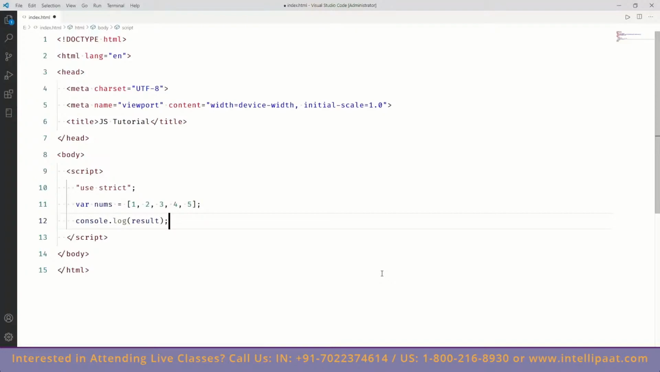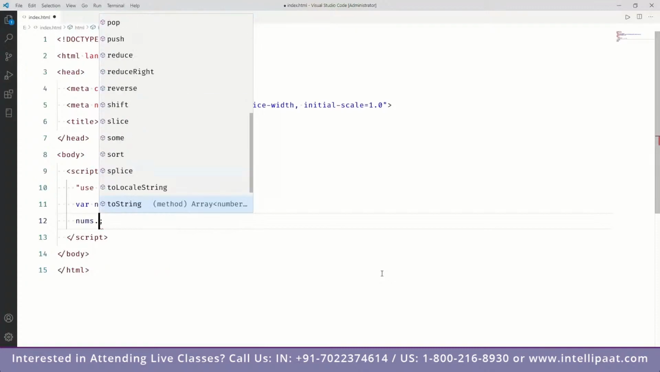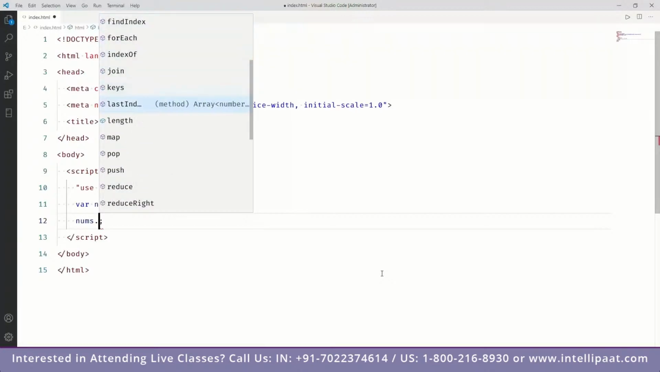So we have understood how to declare an array, how to add elements to an array, remove an element from an array, access elements from an array, and loop over the array. These are the basic functionalities. If you want to take a look at the functions available for arrays, just type in nums dot, and you can take a look at all the different kinds of values that are available for you to use. Shift, unshift, splice, slice, reverse, reduce, and many other kinds of functions such as indexOf and lastIndexOf.